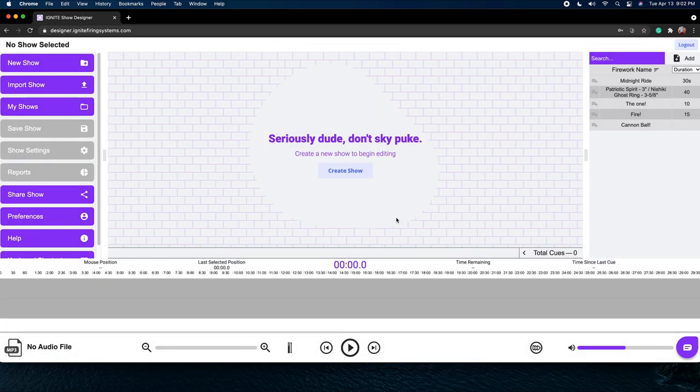On the left are your menu options. From here, you can create, import, and access existing shows. You can also access preferences, settings, and generate reports. Don't worry, we'll cover the basics in this video and cover additional advanced topics in other videos. On the right side, you'll see the My Fireworks section. From here, you can manage a personal fireworks database and access the Ignite product catalog. Anything added here will sync to the Ignite app on your phone as well.